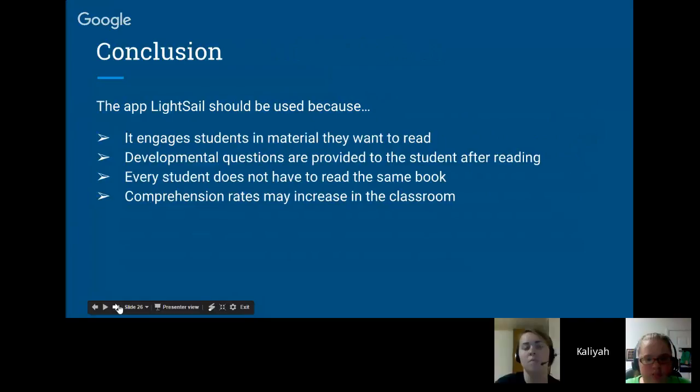In conclusion, the app Lightsail should be used because it engages students in material they want to read. Developmental questions are provided for the student after reading. Every student does not have to read the same book, and comprehension rates may increase in the classroom.